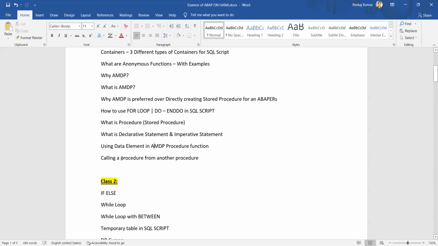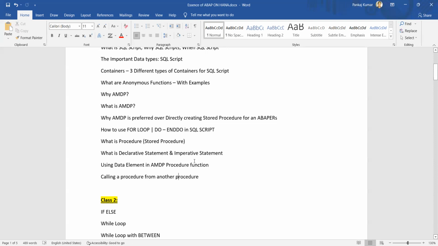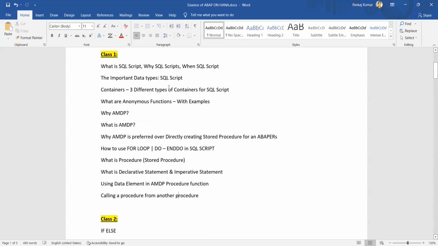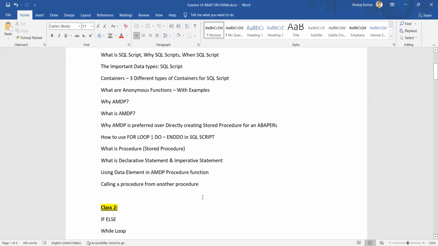How we can call a procedure from another procedure, or how we can call one AMDP procedure method from another AMDP procedure method. This is going to be the same. This might be getting confusing because you don't have the basic idea about this. So once we understand the basics, it's going to make more sense and be more understandable.